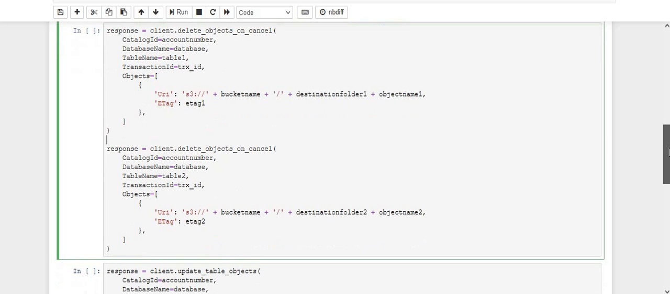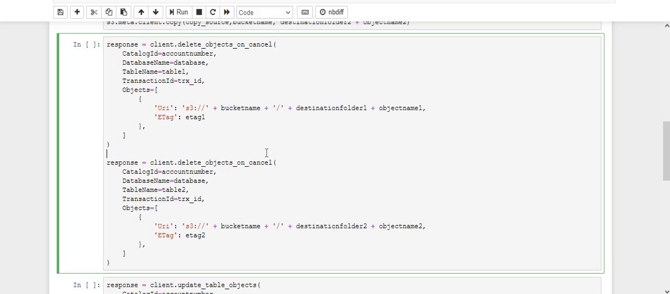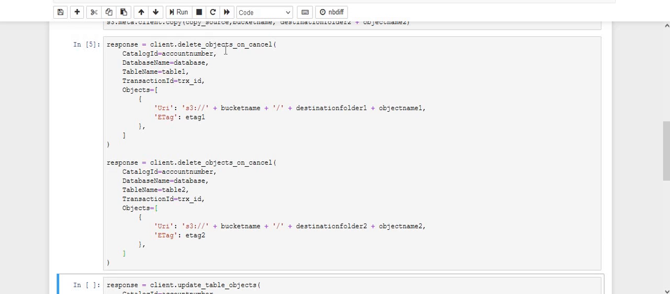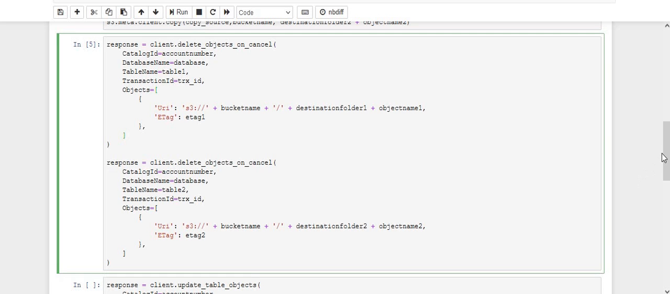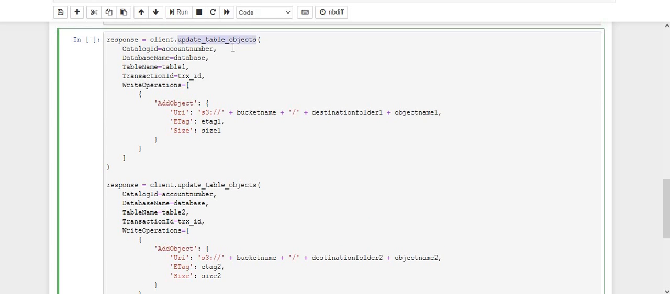I'm doing it two times because I have two different objects. I could have put these two together because it supports an array, but I ran it separately. So I successfully marked my objects for deletion. Now I'm updating my objects. One thing I want to show you here.